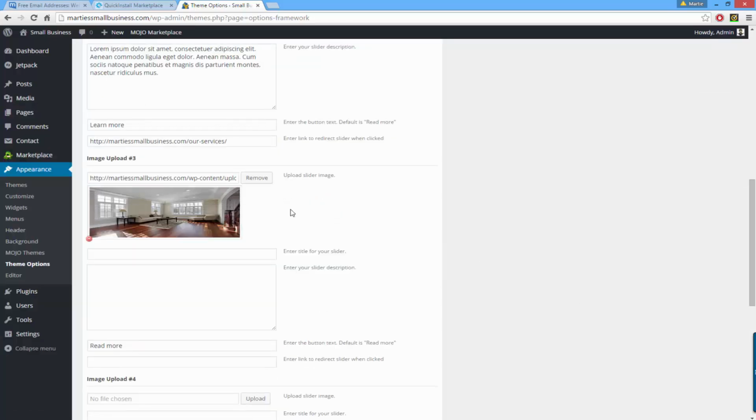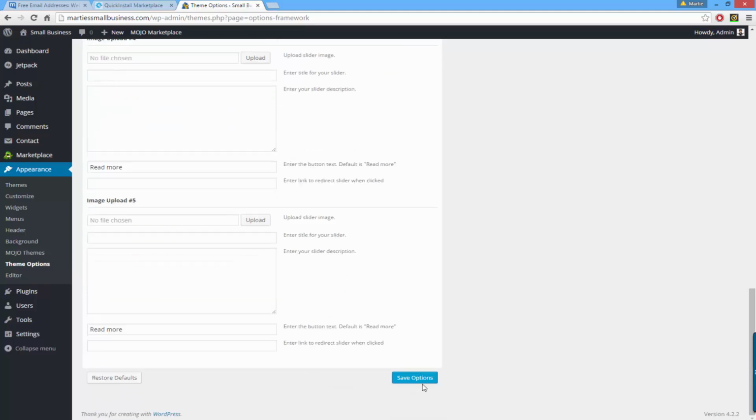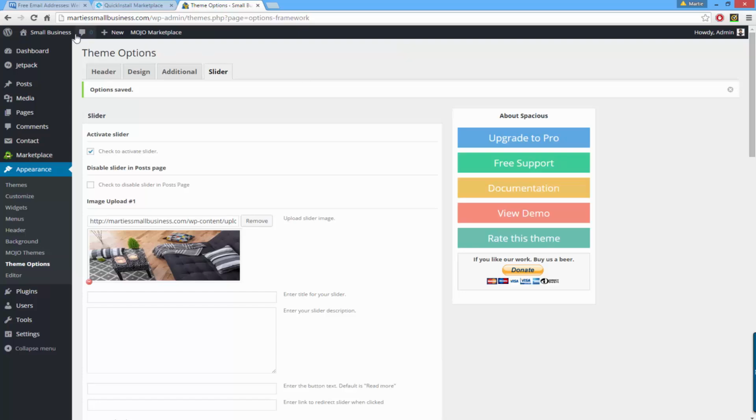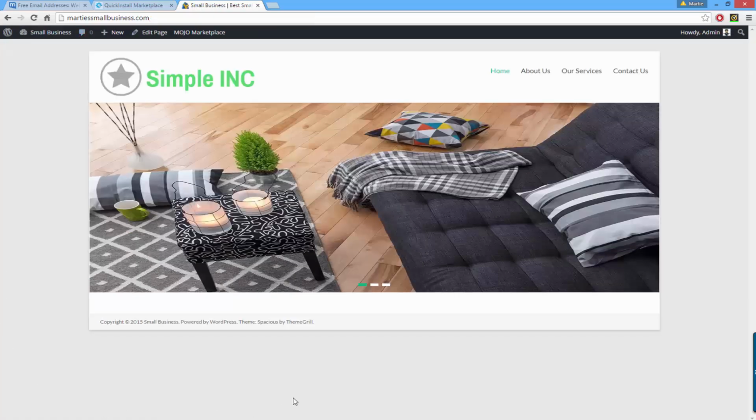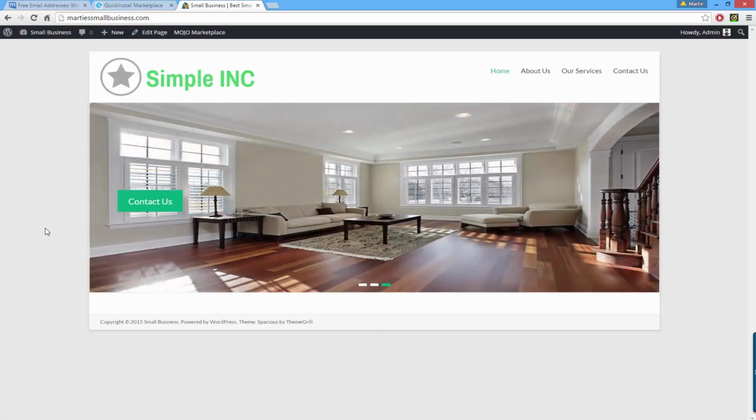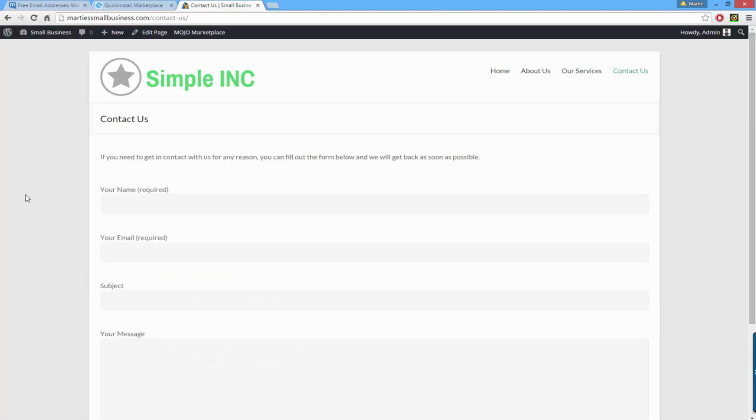For this image slide, I don't want a title or a description, I just literally want the button that links to my Contact Us page. So instead of Read More, I'm going to change this to say Contact Us, and then I'm going to paste in the URL that I copied from my Contact Us page in the box below. Then if we scroll down to the bottom and save options, when we visit the site, we'll see that there's now 3 images in the slider, and on the third one there's a button that says Contact Us, and if we click it, it brings us to our Contact Us page.